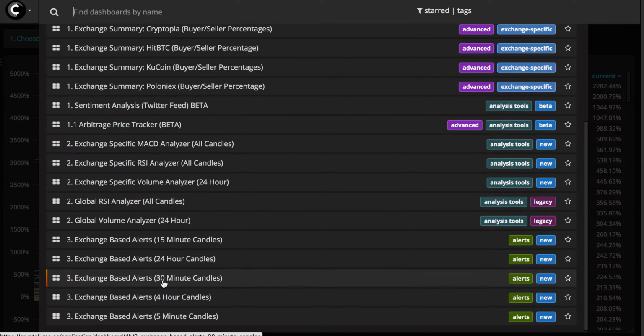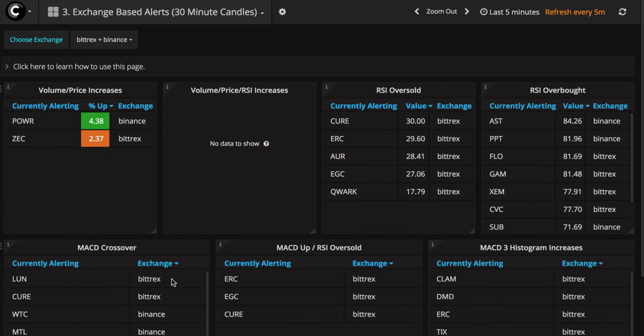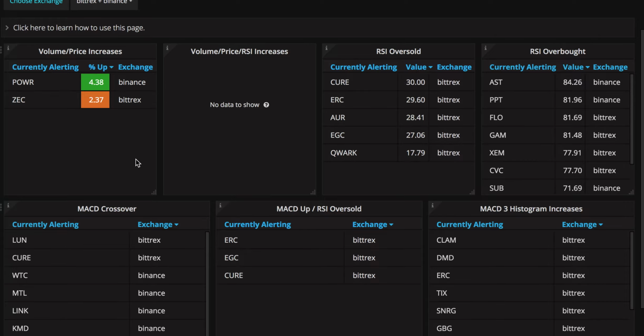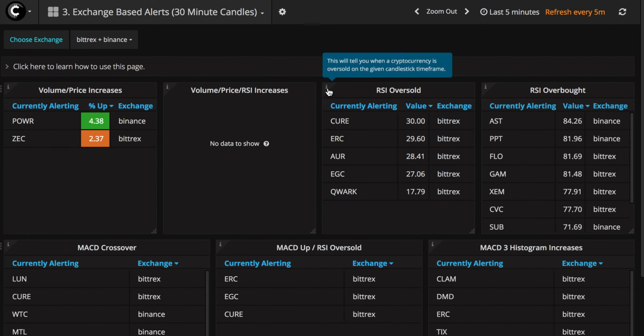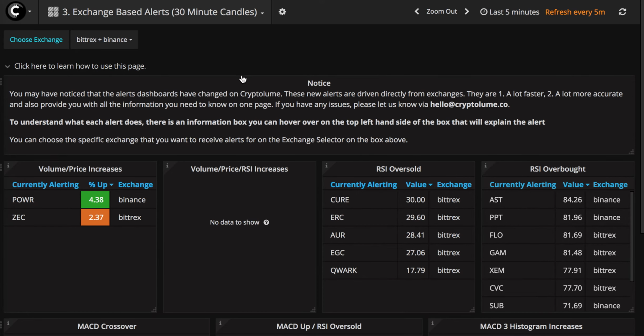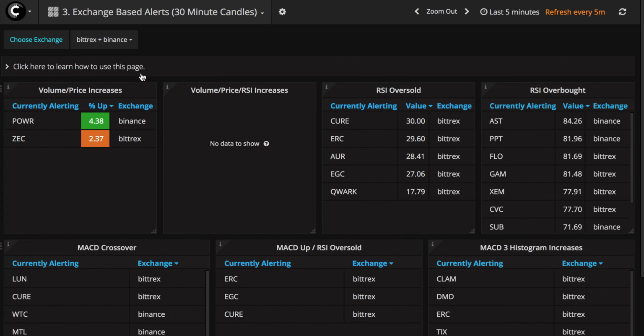Now, the exchange-based alerts is one of the features that most users use. So we'll look at the 30-minute one, for example. So in here you can see which coins are going up in value, which coins are oversold, overbought, MACD crossovers, histogram increases, and if you hover over any of these information signs, it will tell you basically what that alert is about and how it's calculated. You can click here to learn more information about this page. As described before, guys, you can do that on any page. You can click to find out more information and then close it afterwards.